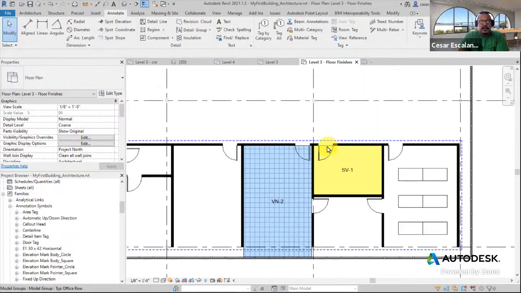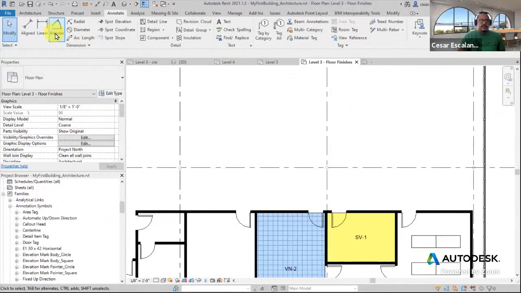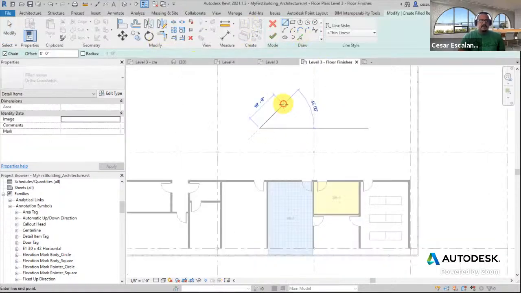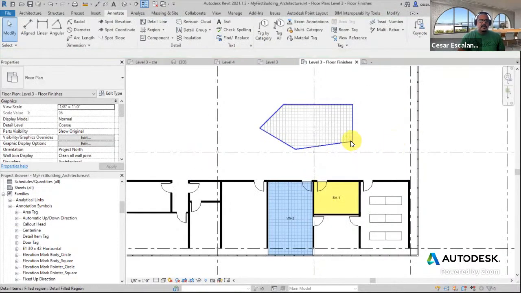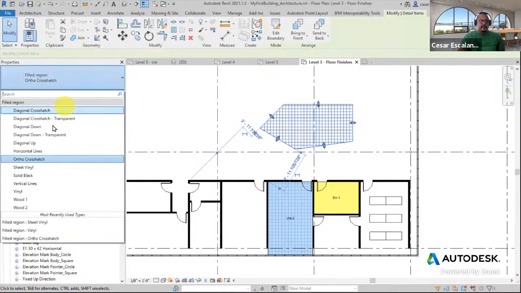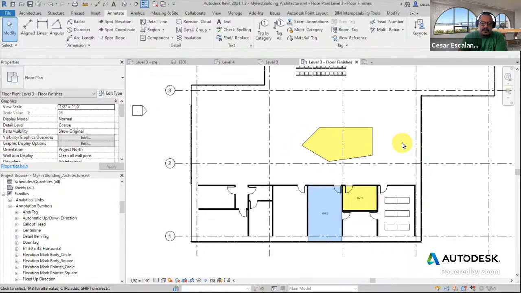If I need a different shape, you can always edit the boundary. These shapes just happen to be rectangular, but you can create your own shapes. So the annotate tab, region. This is sketch mode. You can build your finishes any way you want, and then assign it the appropriate color. These are annotation elements, and you can just tag it on top of it.